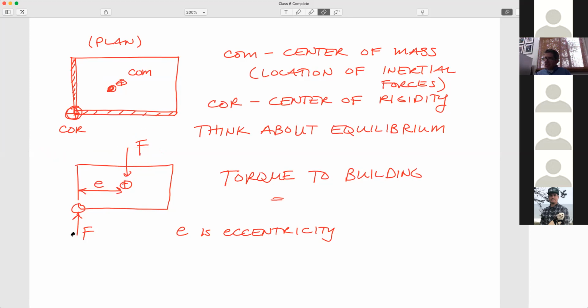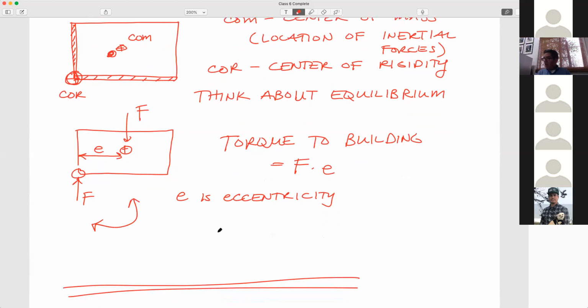So equilibrium wise, you'd have equal and opposite forces in the horizontal direction. So there would be some force F that has to be balanced over here with the stiffness of the lateral system. And those two forces have an eccentricity, and those create a torque in the building. So it's going to have the value of F times E, and the building now naturally wants to twist, which is very undesirable from a structural response point of view.